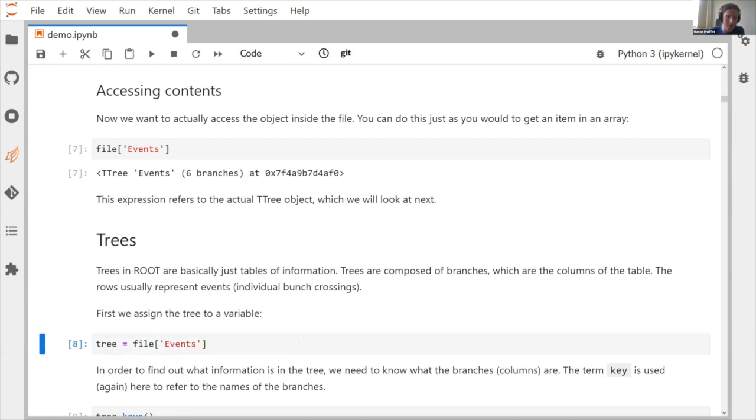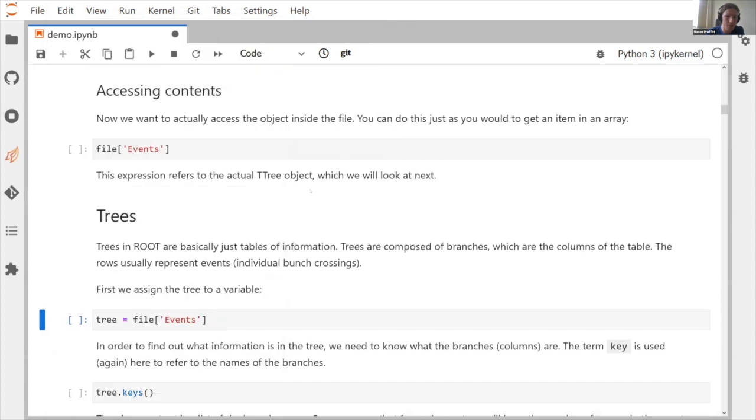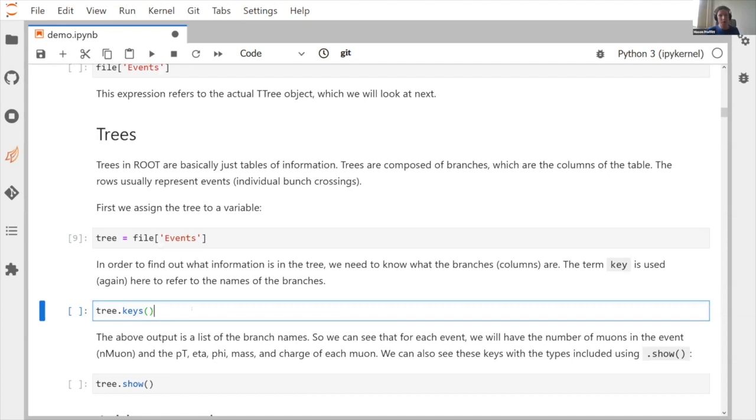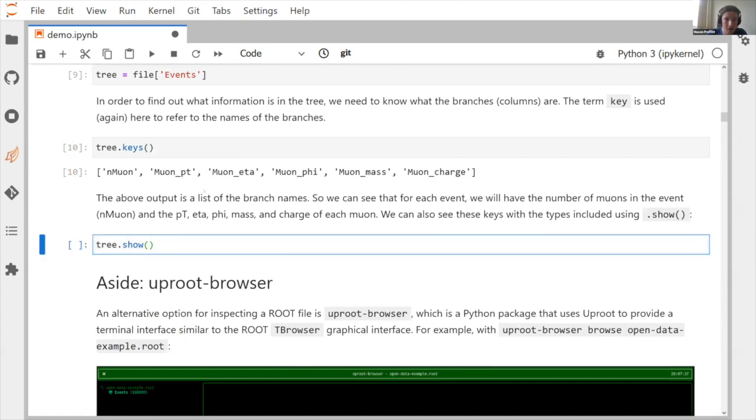So we'll continue diving into each layer. Now we can look at this tree, just set it to this tree variable. I'm just going to clear the output so they don't show up. So then to look inside the tree to see what kind of branches we have here, we can use keys again, just like for the file. So if I say tree.keys, it shows the names of the branches. So there are these muon branches: nMuon, and then pt, eta, phi, mass, and charge.